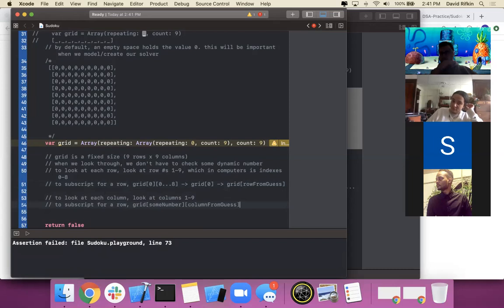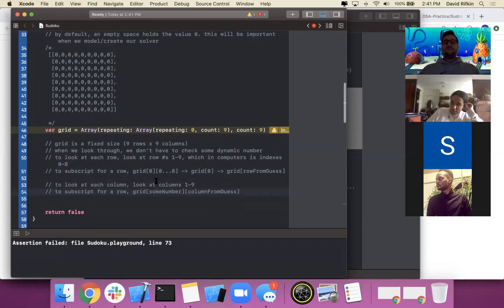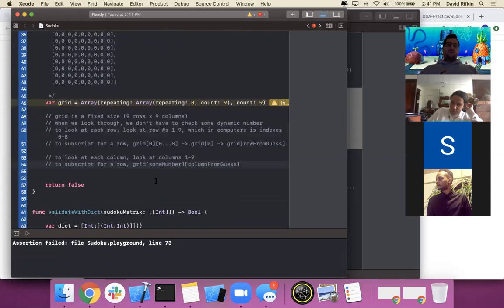How do we feel about that? In line 54, it's supposed to be the subscript for a column, right? Or is it also a row? Subscript for a column. The column from right here? Yeah. Oh, subscript for a column. Thank you. Yep. Okay. Perfect. Thank you.